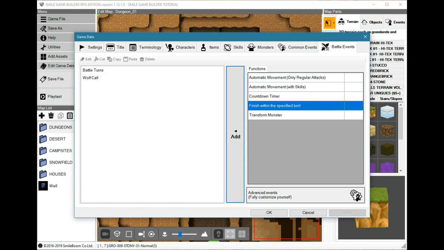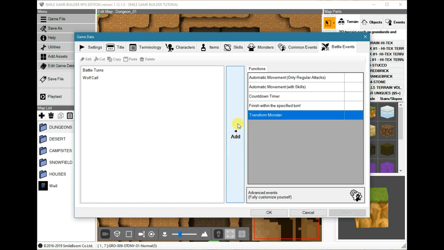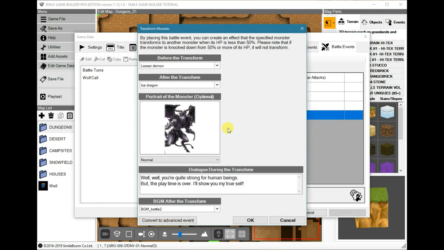And the final one is transform monster. This is for one of those scenarios where boss monsters in particular have several forms. If its HP is less than a certain amount, in this case half, you can convert all of these to a different form. You can also use advanced events to edit them yourself, but I'll reserve that for future tutorials.